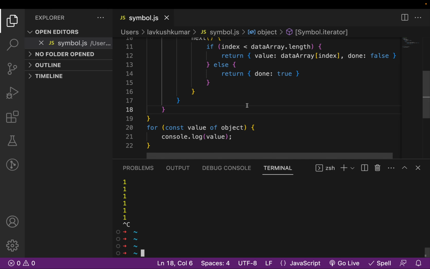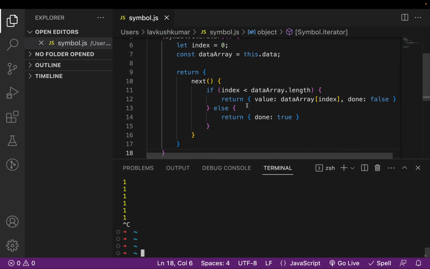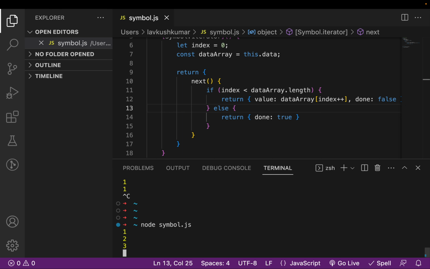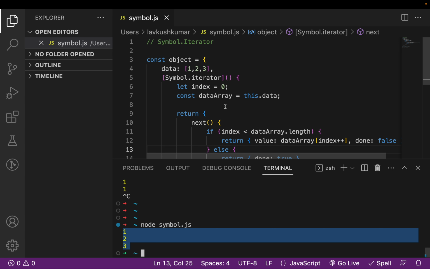Something is wrong. Wait, we need to increment the index somewhere, right? Yep. So let's increment it here. Save it. Now run it. See, now you are seeing 1 2 3, right? So it is now iterating over this.